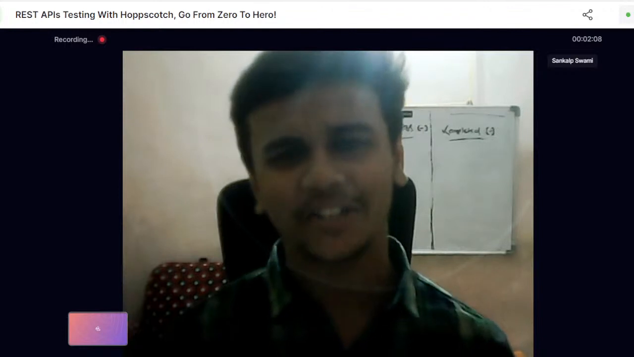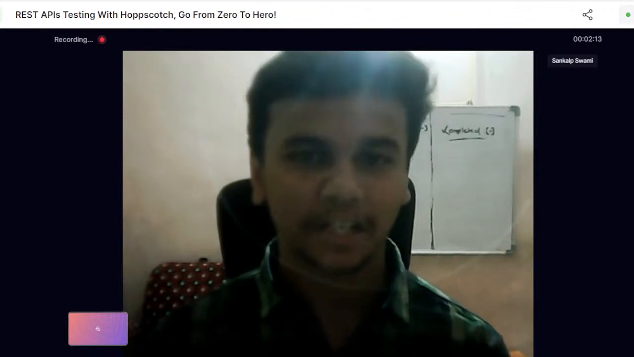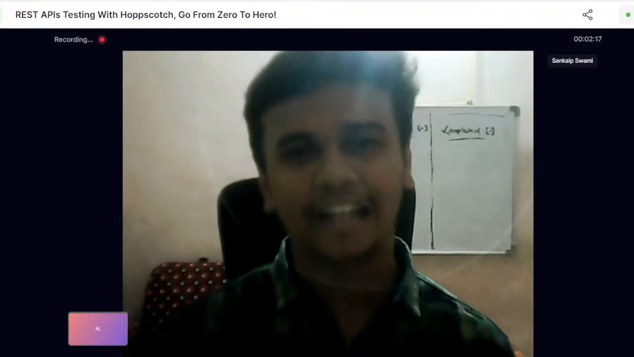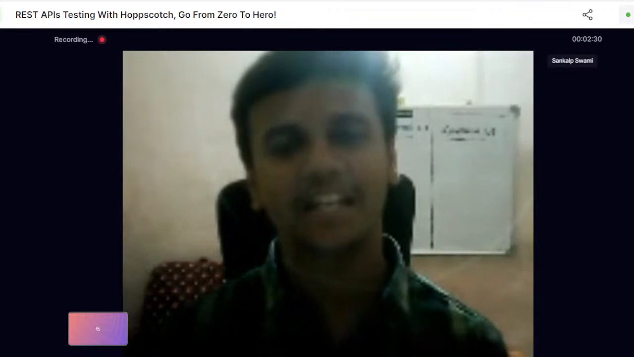So in this session, we will be testing RESTful APIs with Hopscotch HTTP client, and we'll go through various rich features of Hopscotch. And in the end, we'll also automate by writing some scripts and test cases for response validation by the data we retrieve from the request we send to the server. So this is going to be a very interesting session.